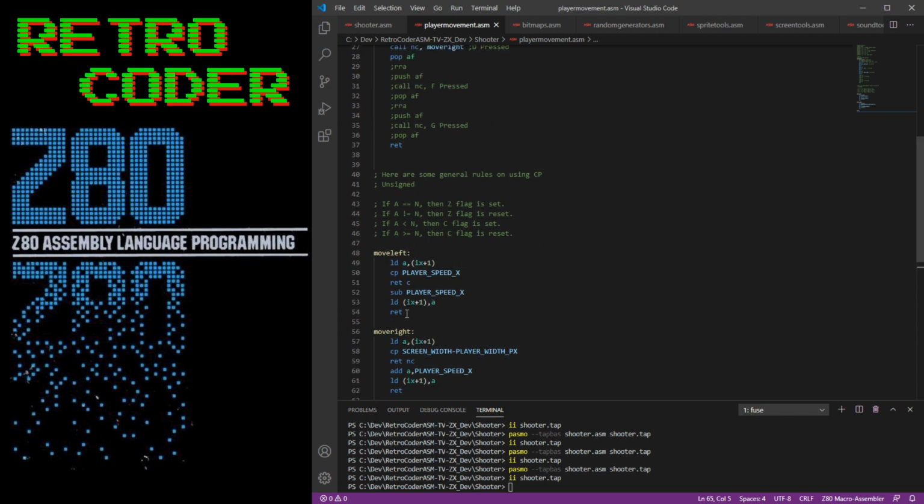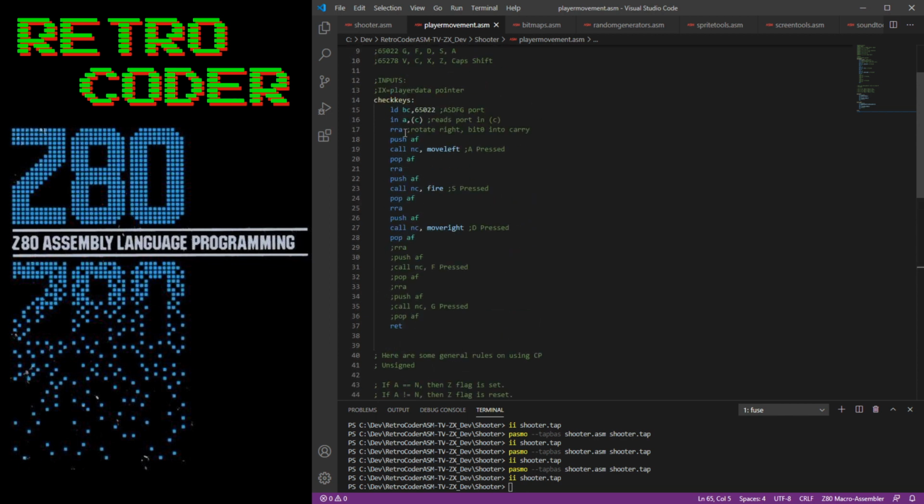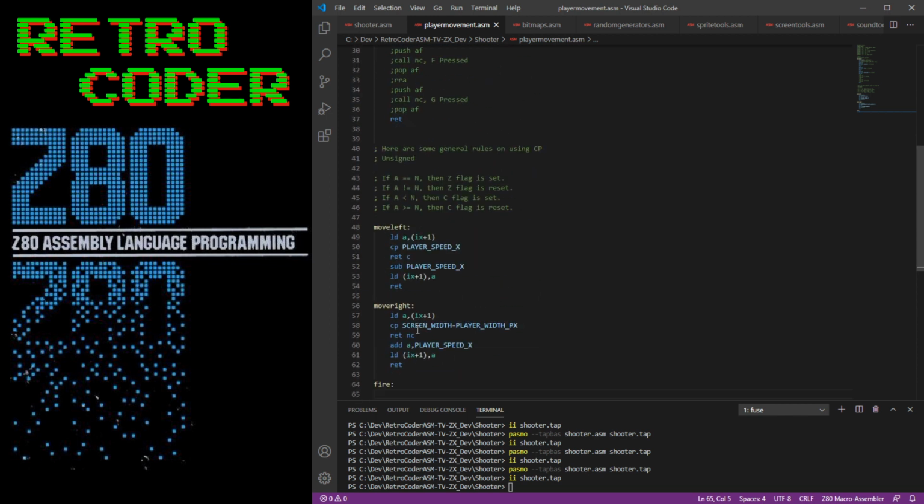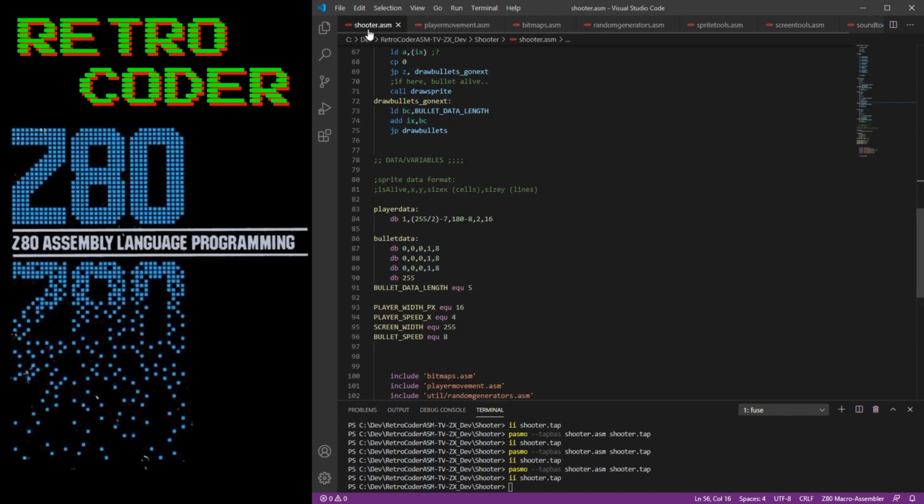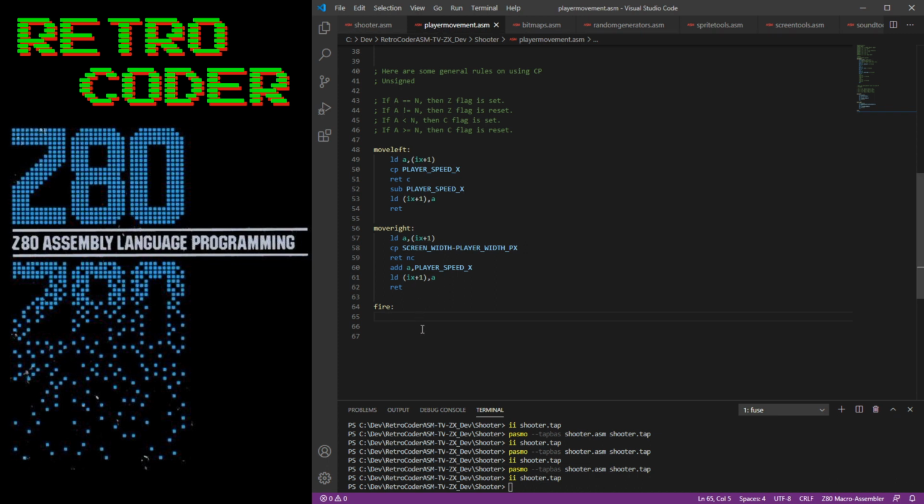The thing is, IX at this moment in the code is the player data. We want to use either IX or IY because that allows us to iterate through these with the offset that we're using frequently. Now let me just think here.